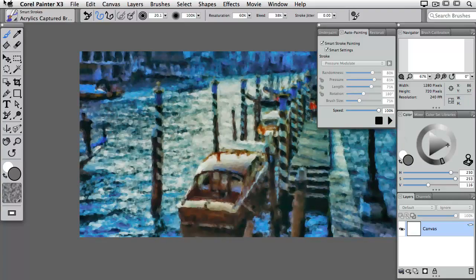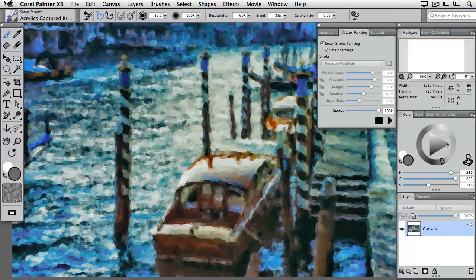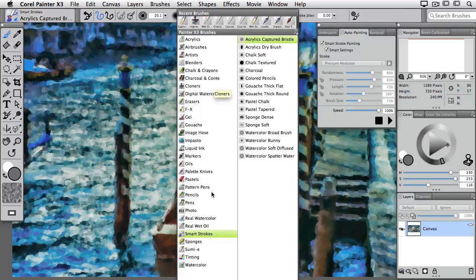Okay, the auto painting process is completed. This is by far the simplest method to convert a photograph into a painting. Painter takes control and does the painting work for you. However, you can do some interesting things. It will by default select the smart stroke category of brushes and use one of these to begin with. I'm going to introduce you to an interesting little twist here.